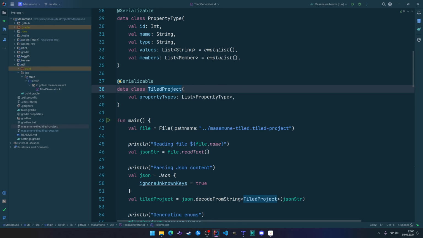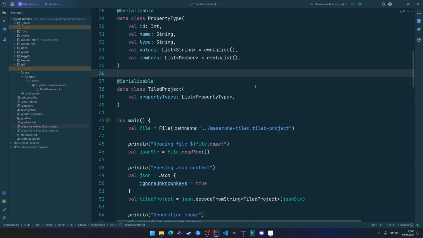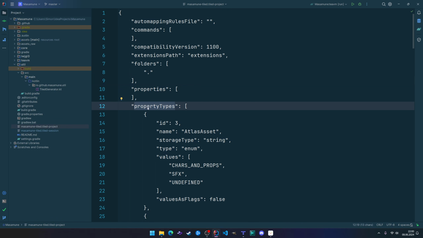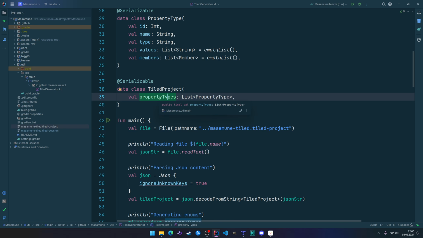And how does that work? In Kotlin X serialization, in my opinion, it's fairly simple. You just add this serializable annotation, and then you create, for example, a data class. The names of the fields that you have here, for example property types, are actually the name of the key in the JSON file. So this property types that we see here, which is an array of something, is the same as this property types key here. So this is how the parsing works in the background. There's automatically a name matching, which is very easy, and we just need this simple annotation to get it to work.